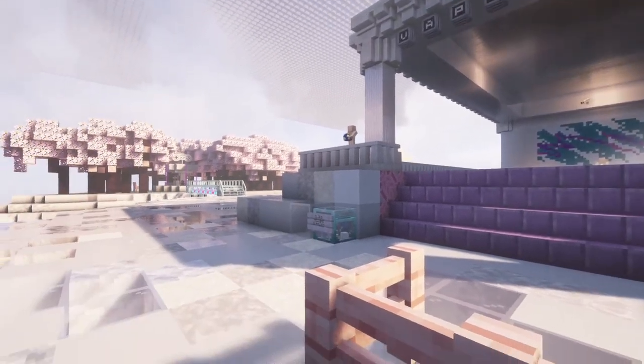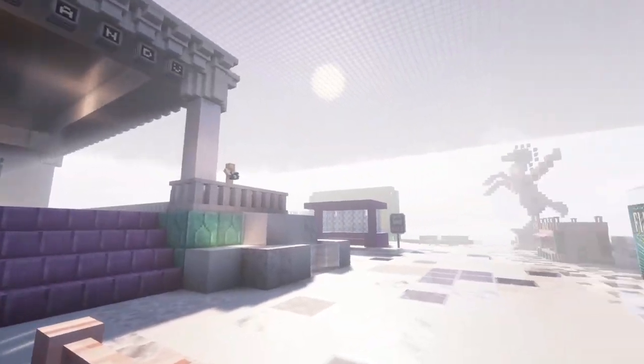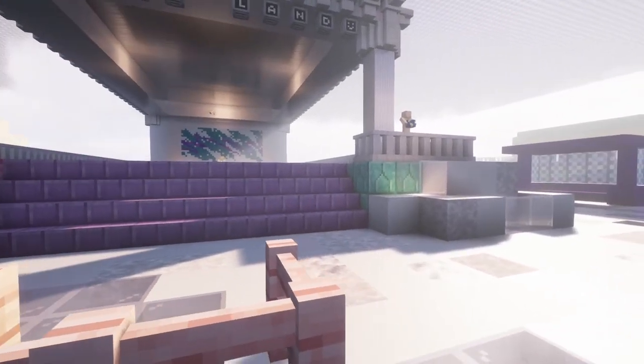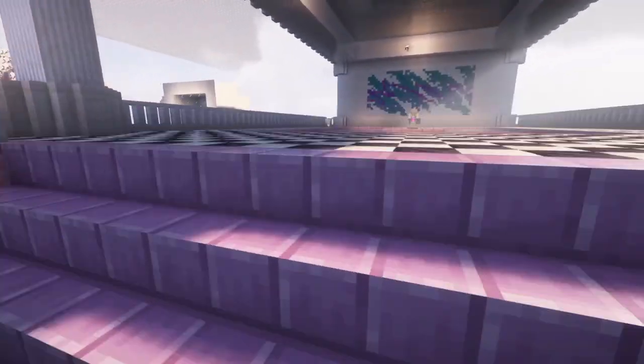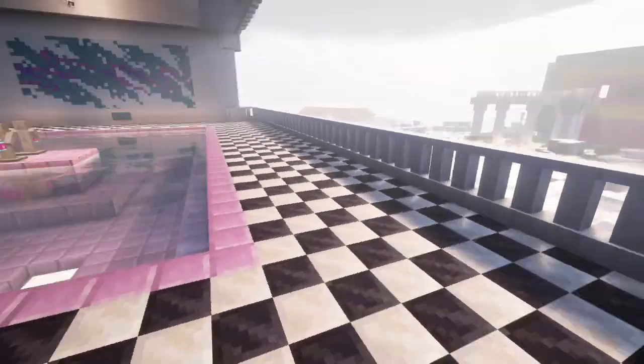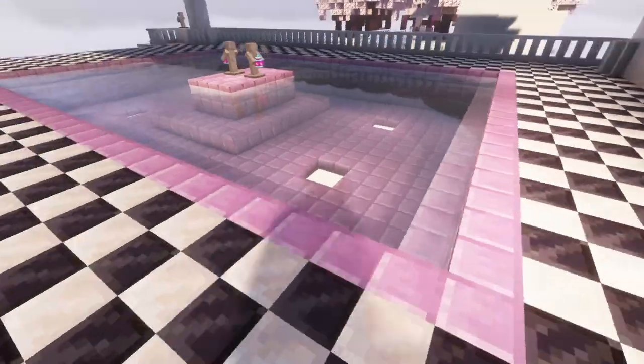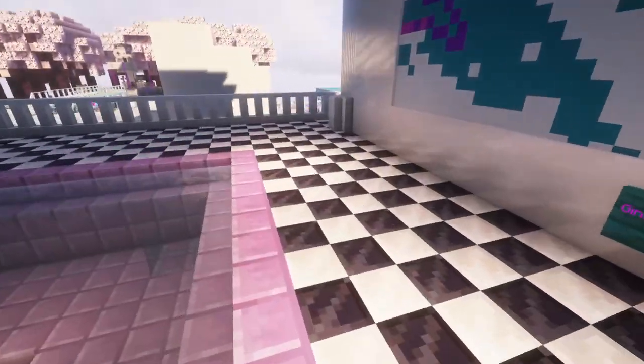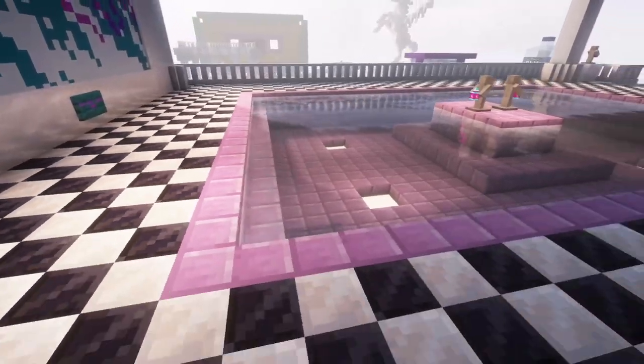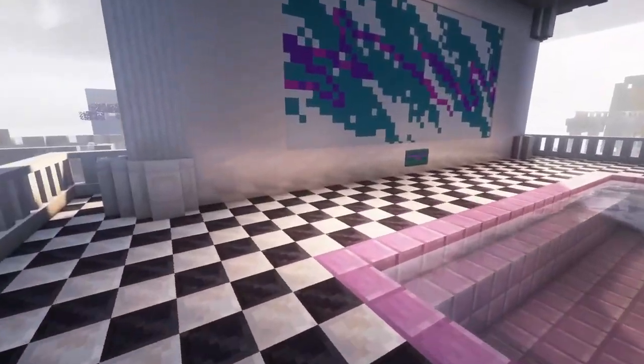Let's just kind of peek around a little bit. You can see some stuff from here, but there's a lot you're not seeing. So, first of all, this was the very first thing I built. And it's just inspired by a lot of pool rooms, vaporwave, liminal spaces, that kind of thing.